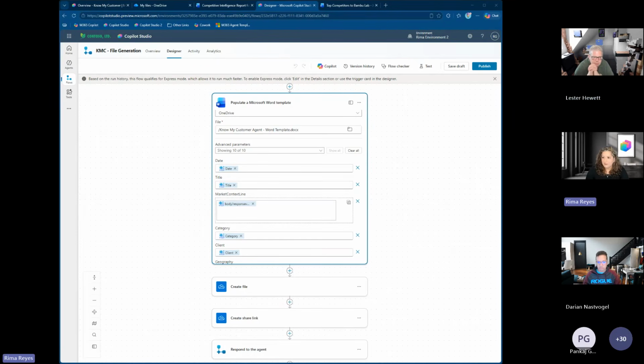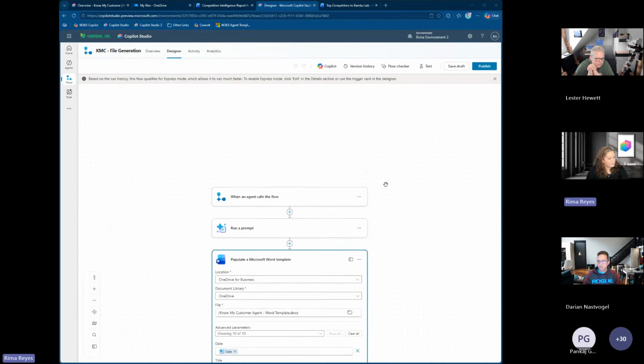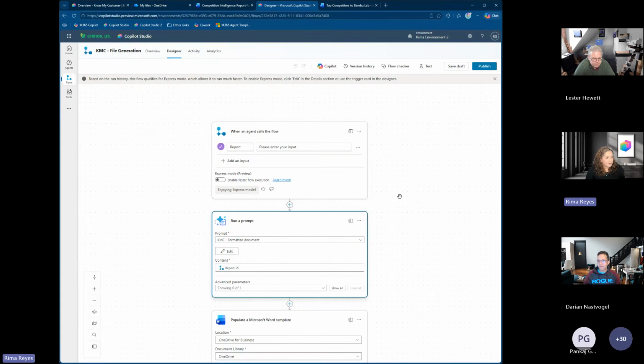Yeah. So this is the agent flow. Right now, what you can see is that when the agent calls the flow, it brings information from the agent directly into the flow to trigger it. And then what's running is something called a runner prompt. I don't know if folks are familiar with this. This is actually my number one most-used feature in any agent I build in Copilot Studio and any flow I build. I know that sounds like a very charged statement, Rima, but it is, and it's true.